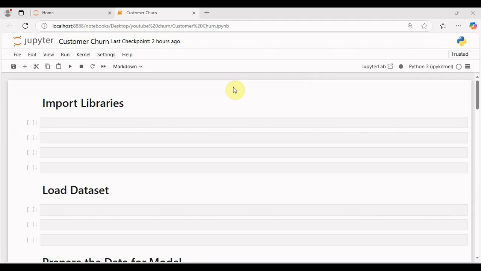So now let's create a customer churn application that predicts whether customers churn or not. If you want this data, it will be available in the description in case you want to follow along. This customer churn data set is for a tourism company that I got from Kaggle.